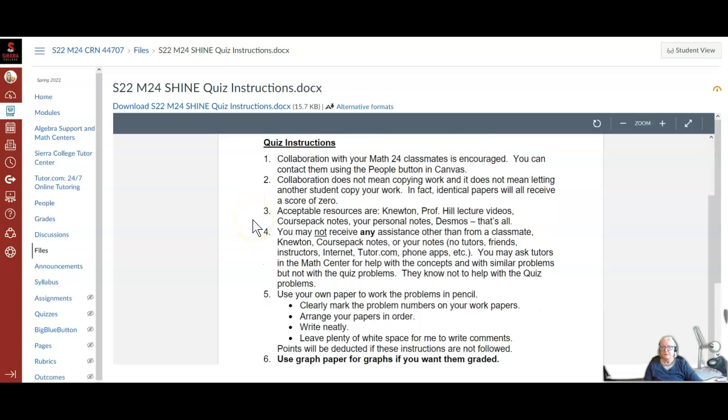The acceptable resources for the Shine quiz are Newton, any of the instructional materials in Newton, my lecture videos, the course pack notes, and your personal notes that you may have taken from Newton and the lecture videos, and then Desmos, which I will talk about a little bit more. Those are the only acceptable resources. I don't want you going to random websites and saying, tell me the answer to this problem. Not a really good learning strategy. And it actually takes longer than just learning the material and getting the problems done.